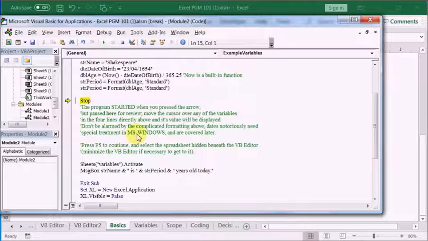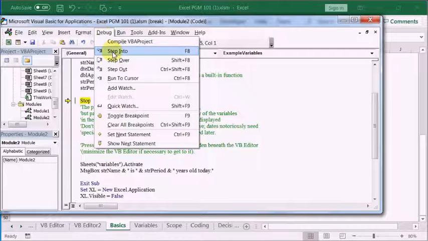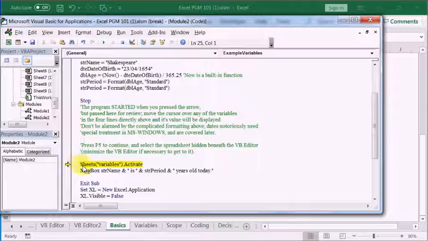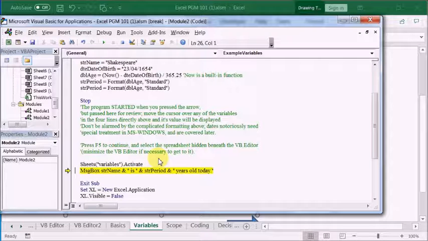Now the program will continue, and I'm going to use, if you remember, the step into, F8, for the next thing. Sheets variables activate. That's going to activate the variable sheet. F8. And here we're going to say Shakespeare is 365 years old today.